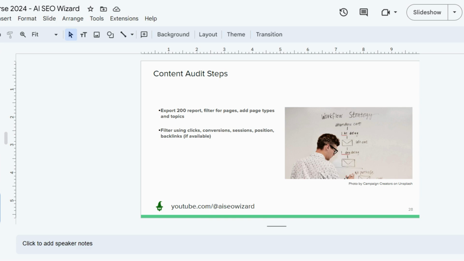So after running the crawl, you're going to export the HTML report for the internal pages, and then you're going to filter for pages, and you're going to add page types and topics yourself. So this can be kind of time consuming, but it's usually worth it in the end. I would always recommend doing this.